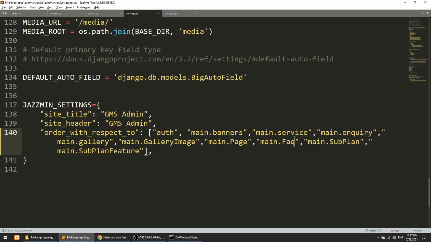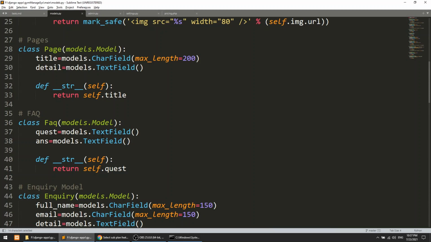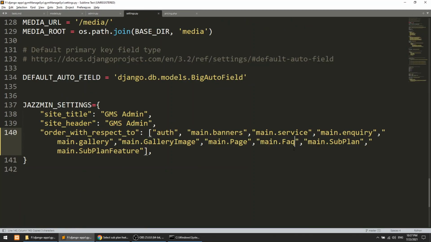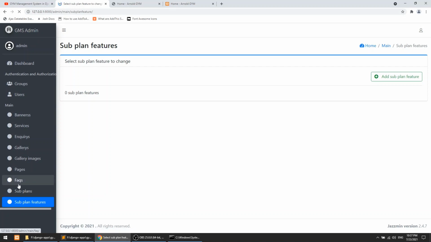The name of the FAQ model is, let's say FAQ, the name is right, and here the FAQ main. Okay, let's see, maybe it is the refresh issue, so that it is not showing. Yeah, I'm sure that this is a refresh issue, so that it is not showing the FAQ before the SubPlan. Okay, now everything is working perfectly. So we have defined our SubPlans.